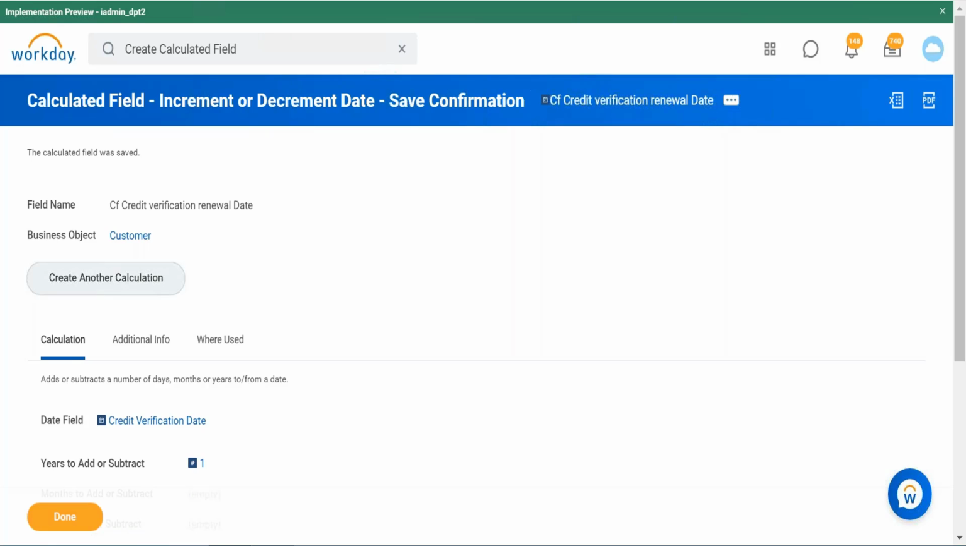Now, the next function that we are going to cover here is date difference. Date difference is basically trying to find either the number of months, or the number of years, or the number of days between two date fields. These date fields can either be your Workday delivered fields, or you can use your own calculated fields.